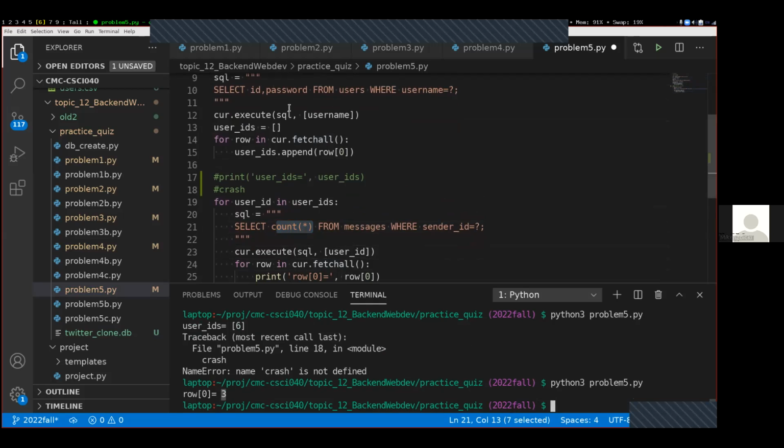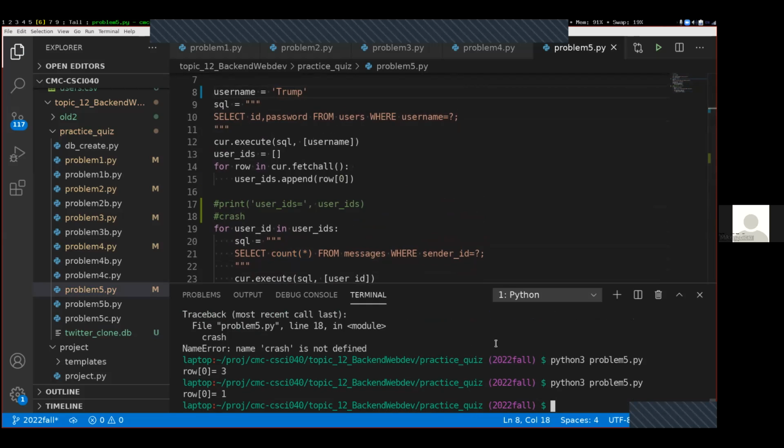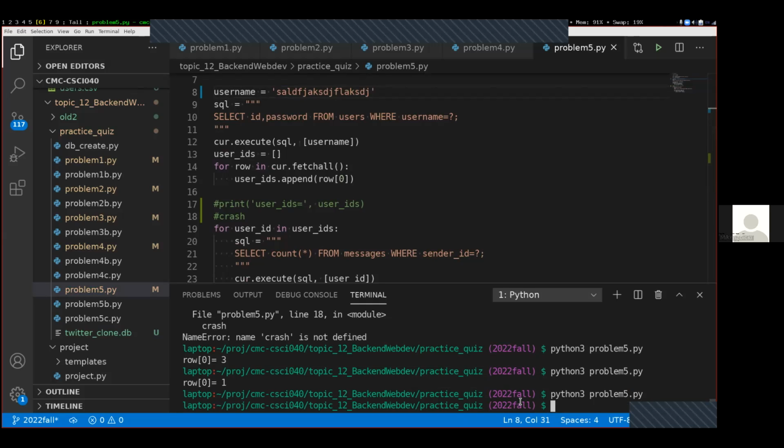The answer is 3. If I change this up here instead to be, say, Trump, save that and rerun it, Trump has only sent 1 message. If I change this to be something that doesn't exist, some gibberish like that, come down here, up arrow, rerun it, then there's no output at all.